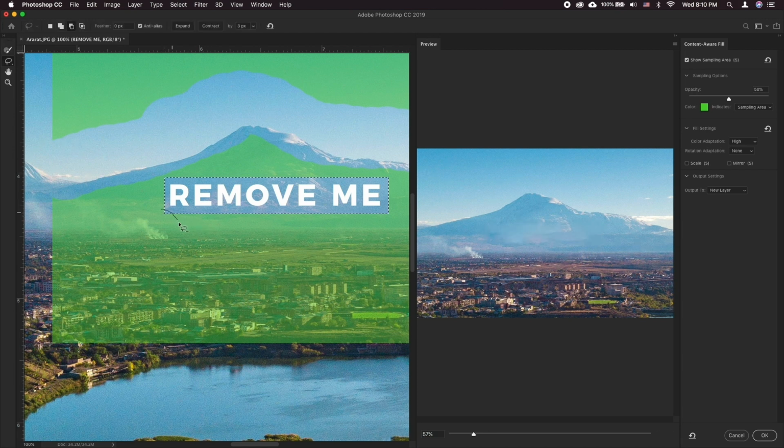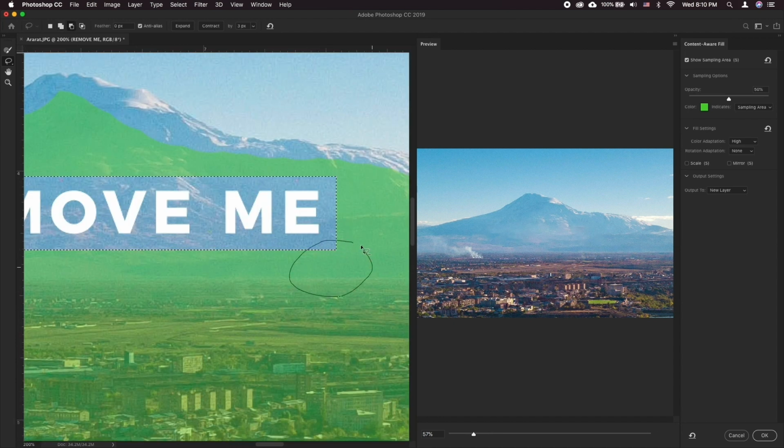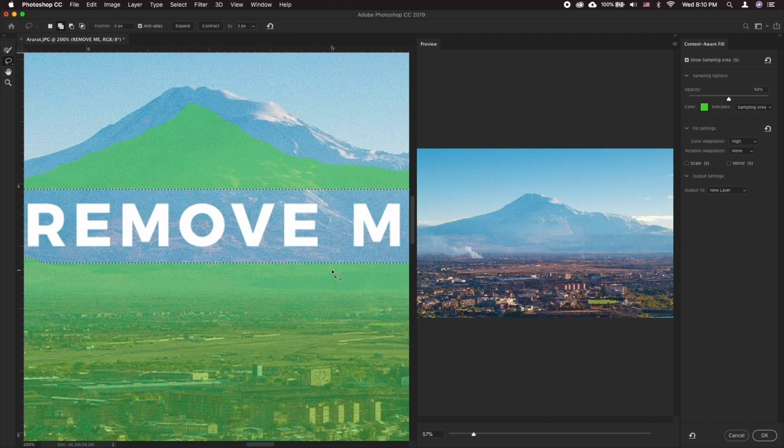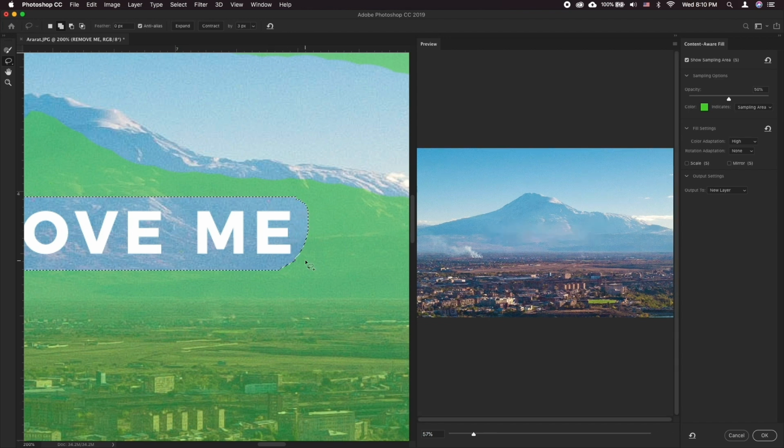Lasso Tool and Polygonal Lasso Tool. Use these to add or subtract the selection that will be filled. This will be the area directly affected by the content-aware fill. Here on the top you have a few options as to how your selection behaves. There's also the button to expand or contract your selection by specified pixels. Hand and Zoom Tools are used to move around the image and zoom in or out.